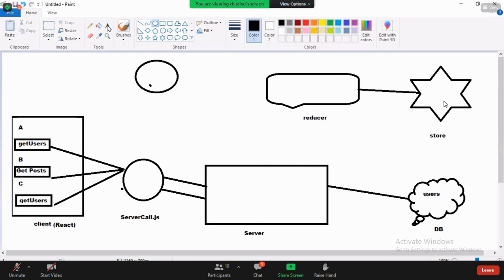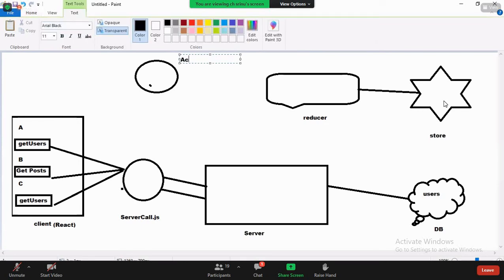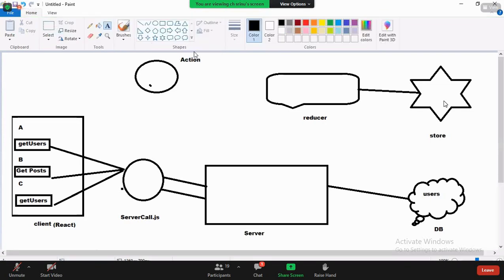Now this is my action. How does my action look? It's a simple JavaScript method. My action is like a simple JavaScript method. Whatever functionality you want, you can write that functionality.